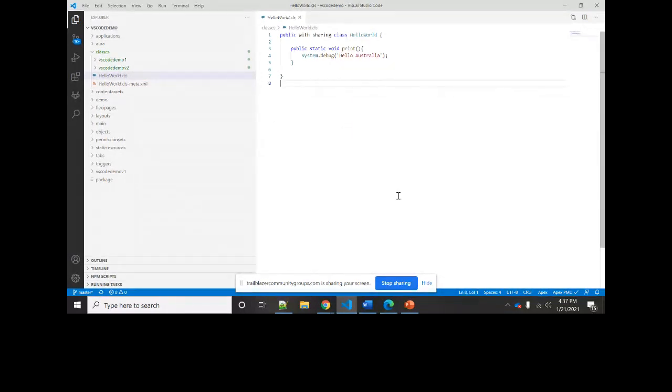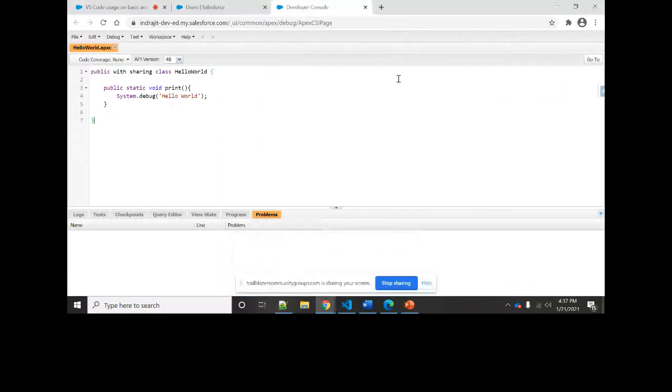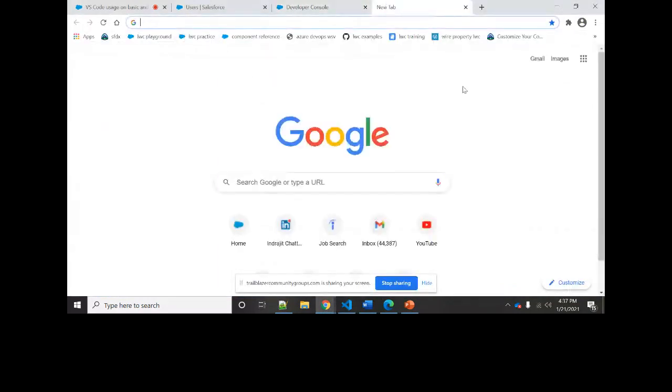Now for the repository, I can open one, which can be Azure DevOps over here.